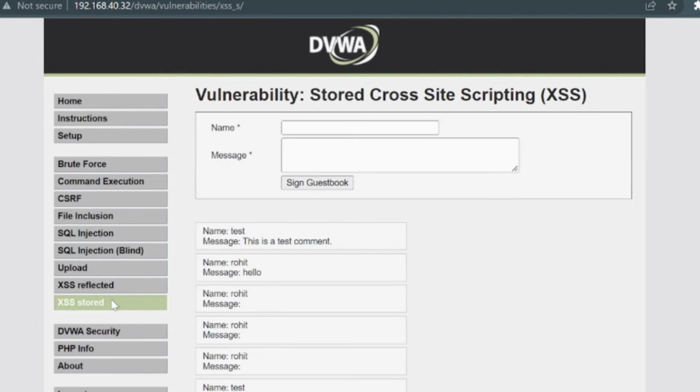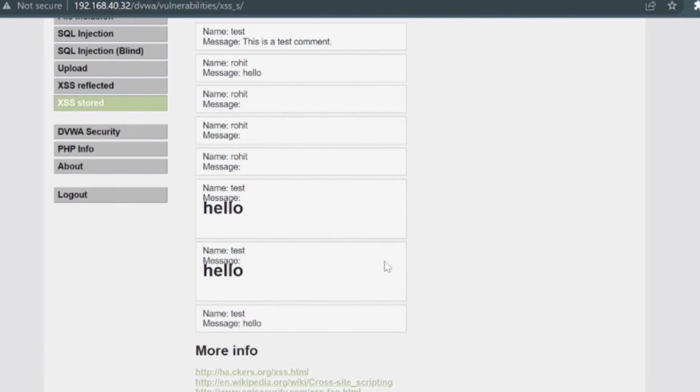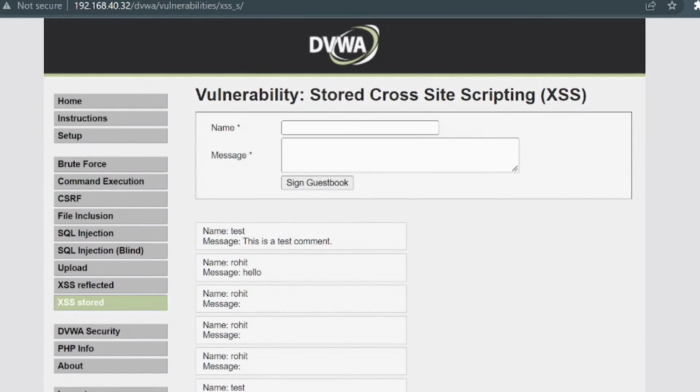Now let's go to stored. Here again it's asking for name, so I will give here test and here I will give something, hello. Let's see what happens. It stores the data, right? It's nothing but storing the data. Let's see whether it has the XSS vulnerability or not.